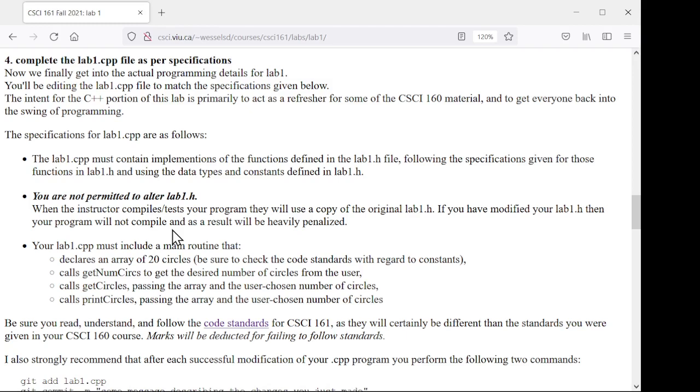In terms of the implementation, we're going to be using a struct to contain the information about a circle: the x and y coordinates of the center and the radius, and fields for the area once we compute it, and the circumference once we compute it. So we're going to have these structs. Our main routine is going to create an array to hold the structs for all of the different circles that we actually use.